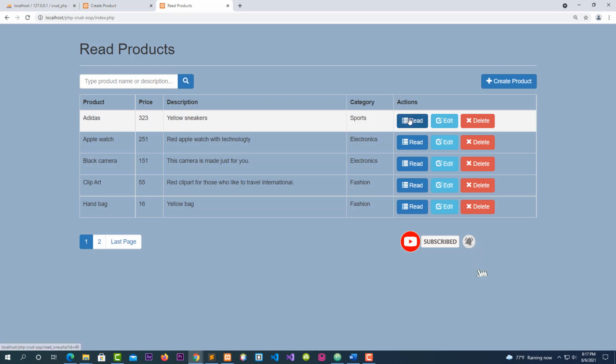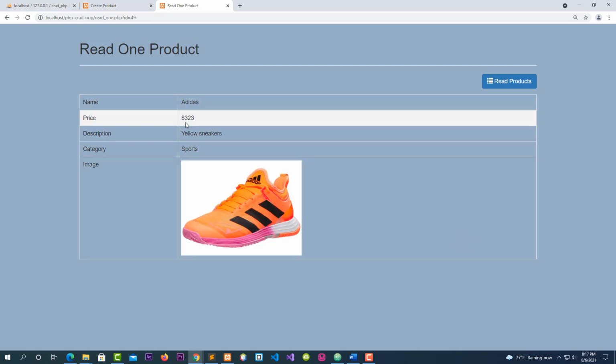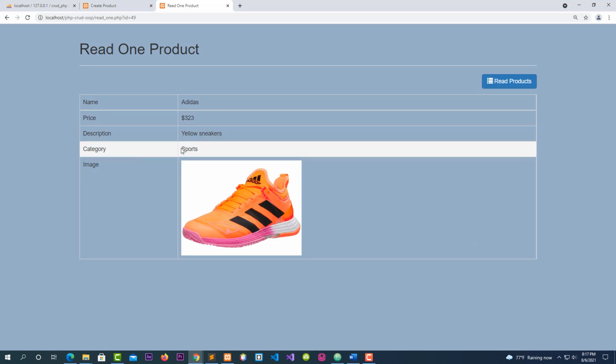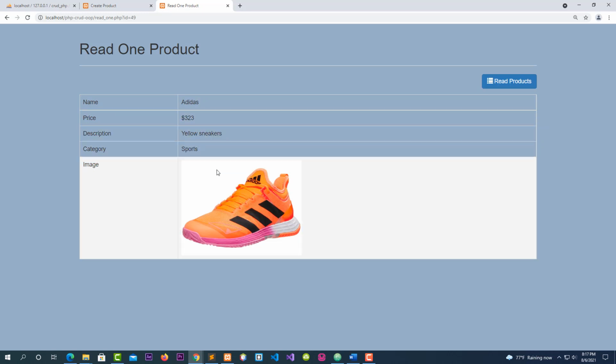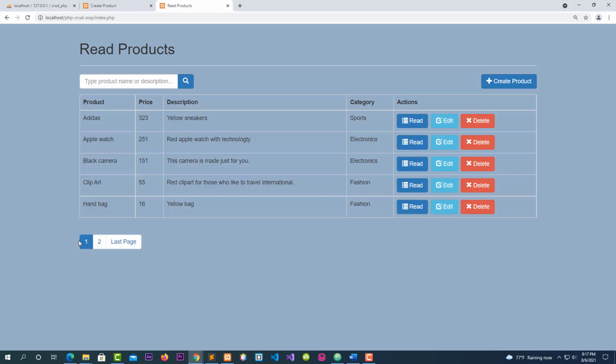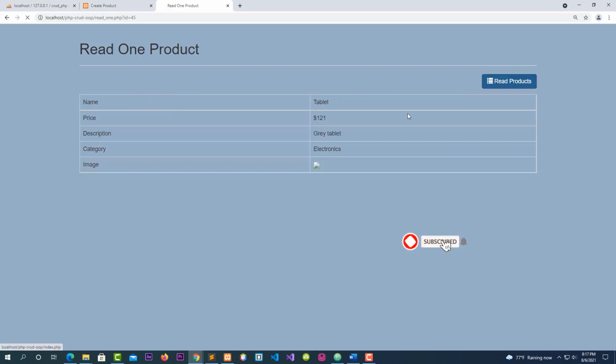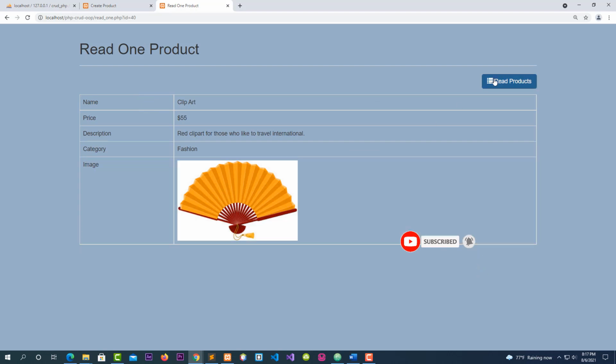This is the original version. Right here, you got the name Adidas, the price, and this is the description. We have the category. We pick one category, sports, and this is the tennis shoes. And also, we can read. Go to page 2. No picture for this one. This is fine. Okay, we have a picture here.